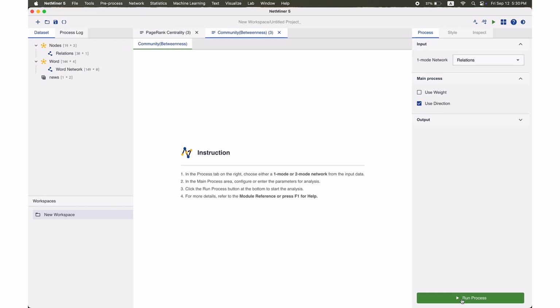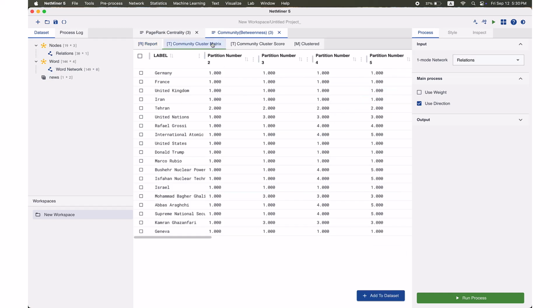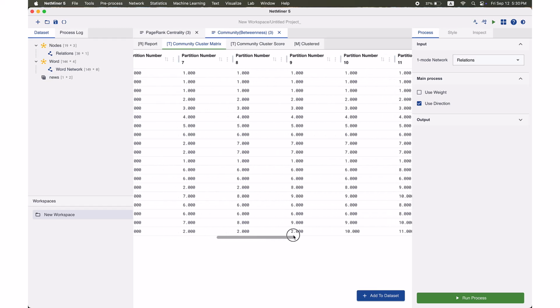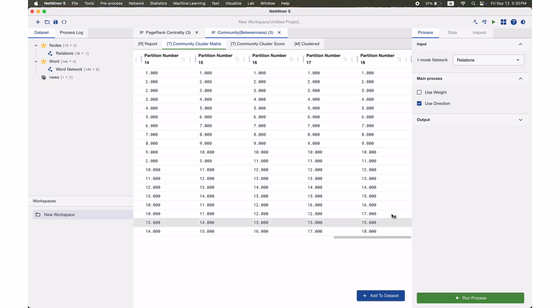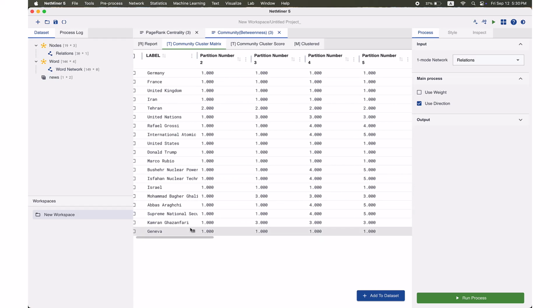Here we will incorporate direction and weights and run it. When analysis finishes, you obtain multi-stage community results. As links are removed and the network splits, a new result is recorded at each stage. The process continues until all the nodes are fully separated. The results are given as membership numbers, indicating which community each node belongs to. Each stage can also be added to the dataset and be used as node attributes.